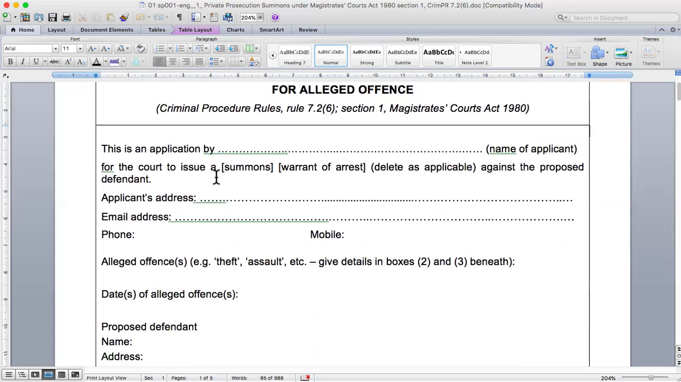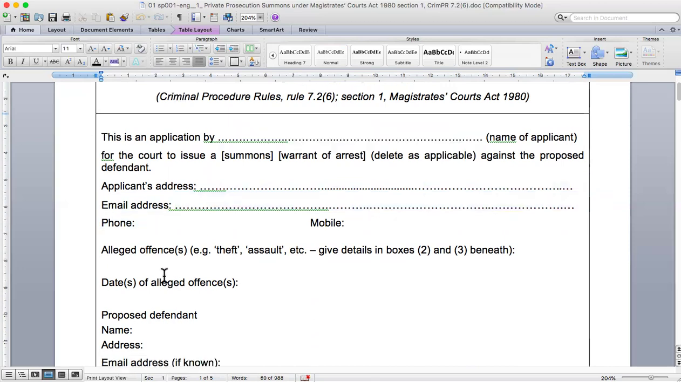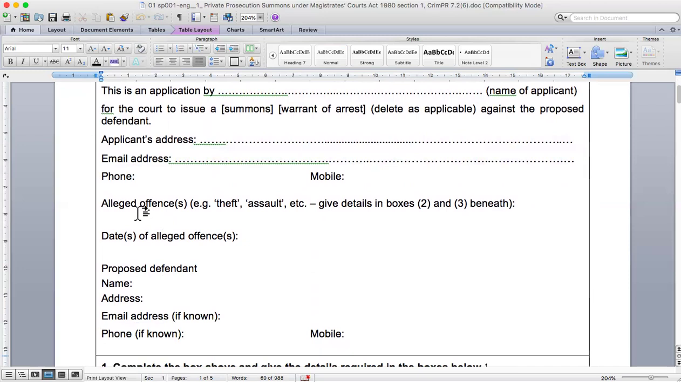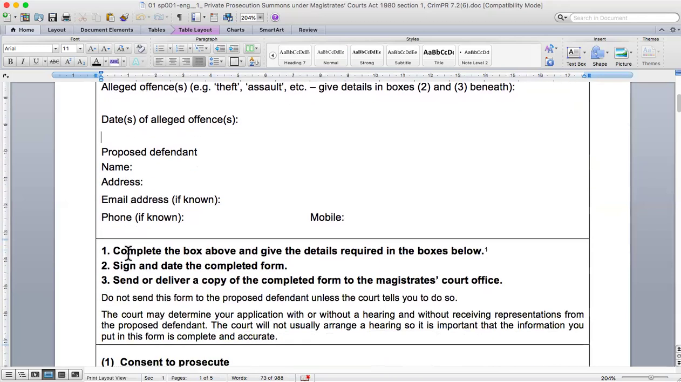So all it is, your name and your address, you're the applicant, your email address, your phone, mobile phone, the alleged offence. So alarm, distress, harassment, intimidation, threat of forced entry, attempted robbery, attempted corporate manslaughter, injury with criminal intent to rob, and any other criminal offences such as theft of property and damage, criminal damage, etc. So proposed defendant, their name and address and email, phone and mobile if known.